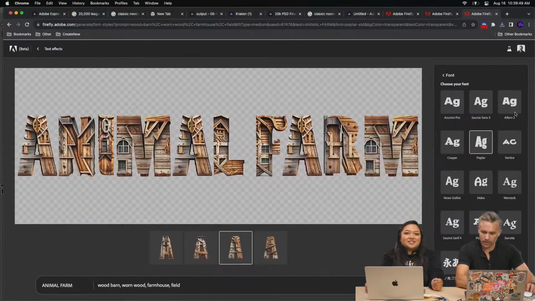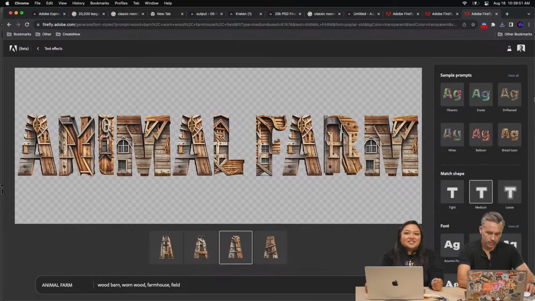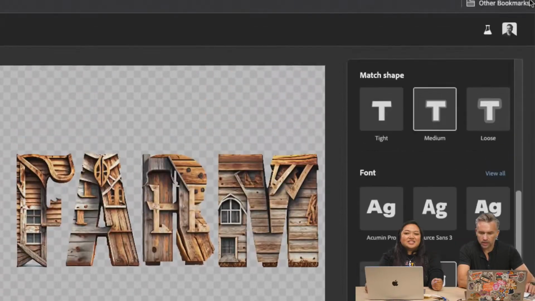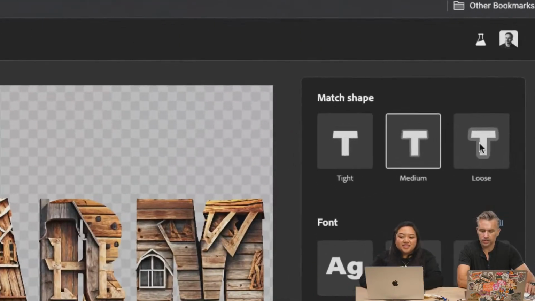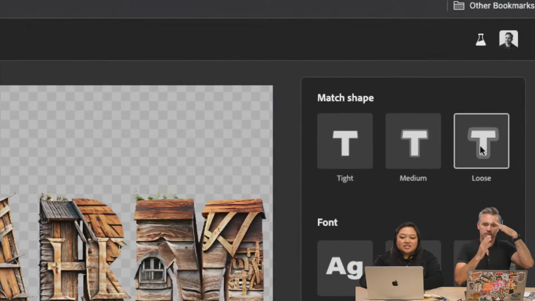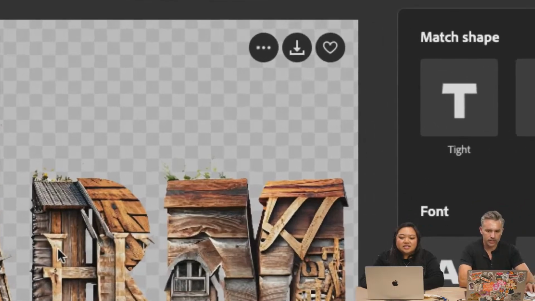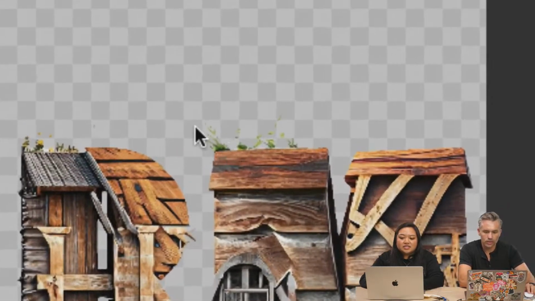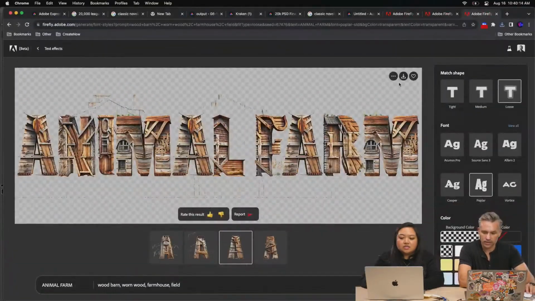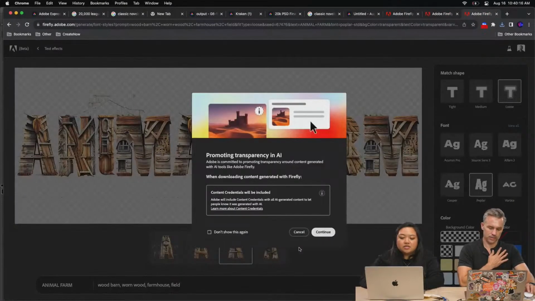What I do like is over here, you have the ability to click loose fit. If you have something swirly, or in this case, we might have these wood panels that are sticking outside of it, and I love this actually. This is pretty cool. That grass on top, but basically it has this loose fitting. So now we have that stuff, and I actually like this one more. Download.